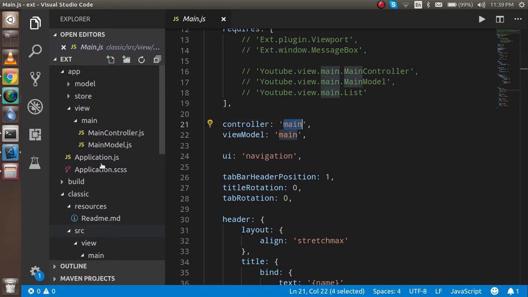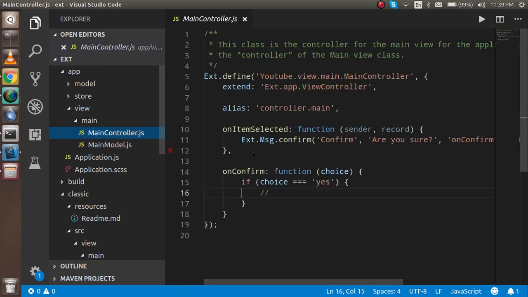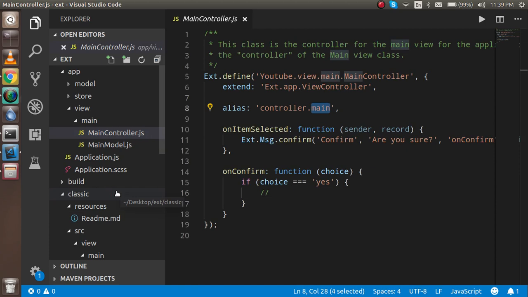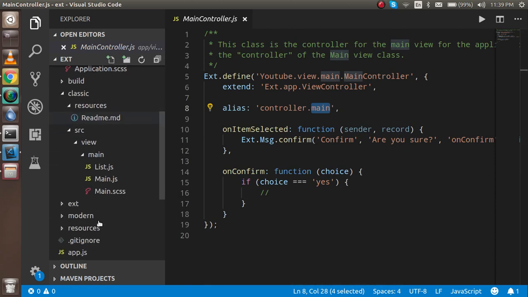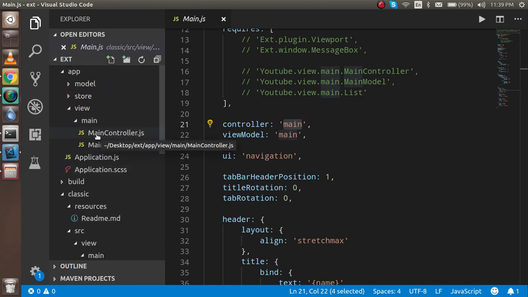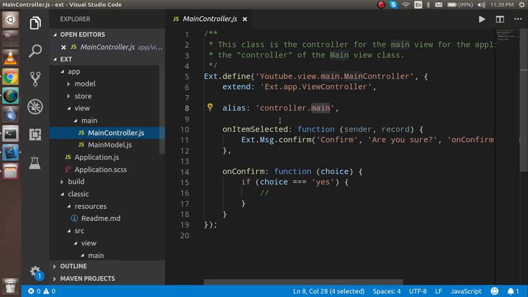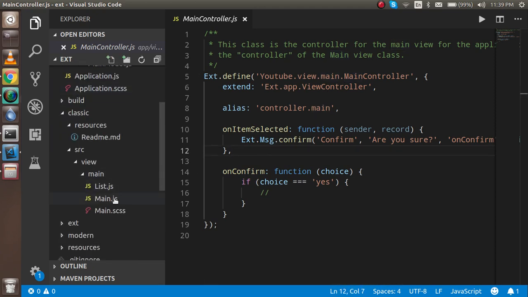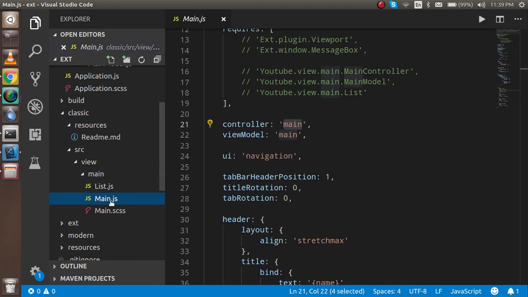And when you open the controller file from here, the alias is also defined as controller.main. When you add this main inside the main.js file, it will automatically check that I have to go to the main controller file and check the alias. All right, so that is how they are interconnected. Okay, and after that you will see the list and grid in the main.js file.